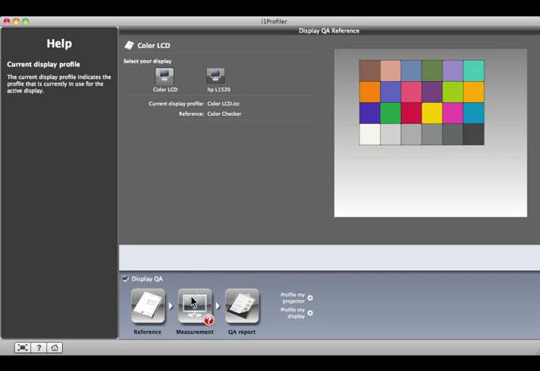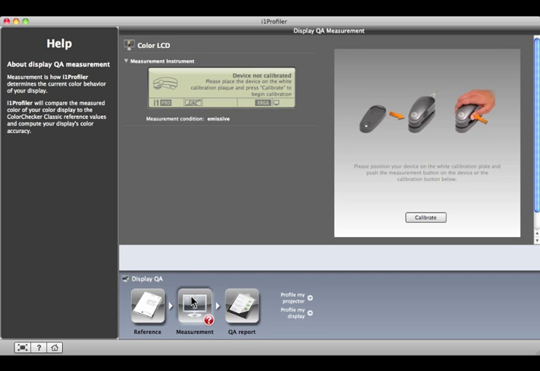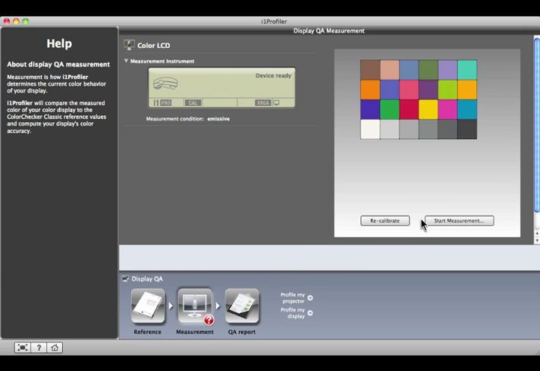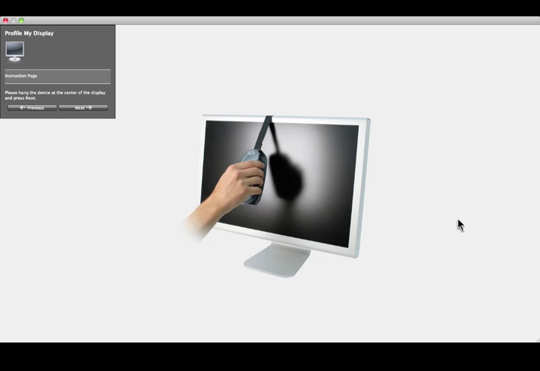At the bottom of the screen, click the Measurement button. If it doesn't say Device Ready, place it on its white tile and press Calibrate. When it's finished, press Start Measurement. Place your i1 Pro in its holder and hang it over the center of the display. Click Next. As each of the reference colors flash, your device will measure them.